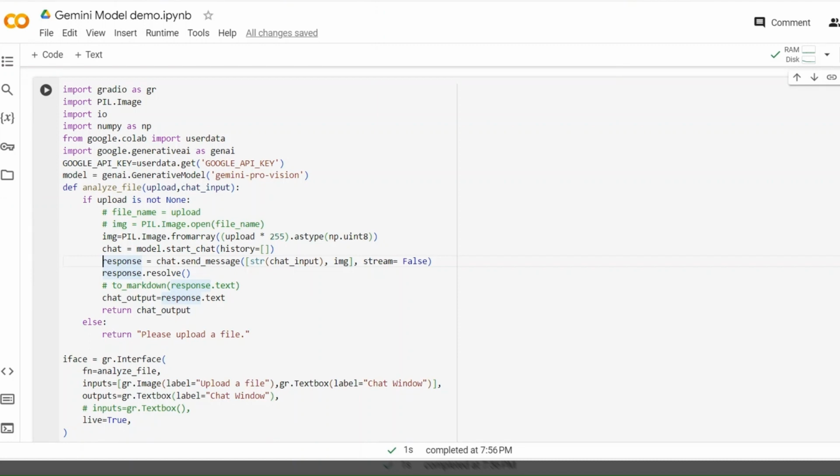Next, you see the response. Mainly this chat is the function being used here, and with send message, we are taking the chat input, that means the question asked, and this is the image. So as I said, two inputs are there. One is the file, another is the question which we are going to ask. With these two inputs, it sends and gets the response.